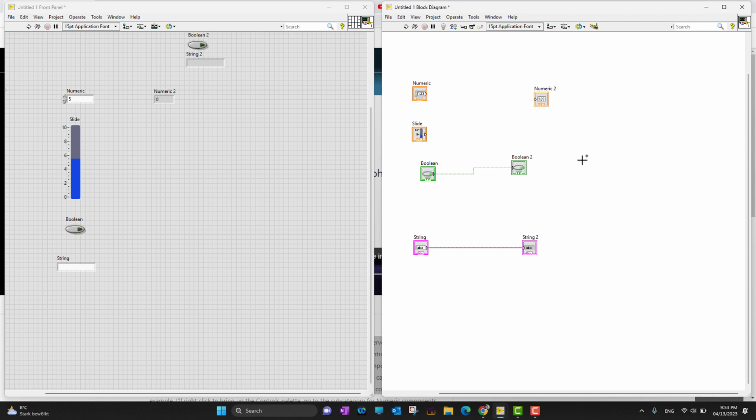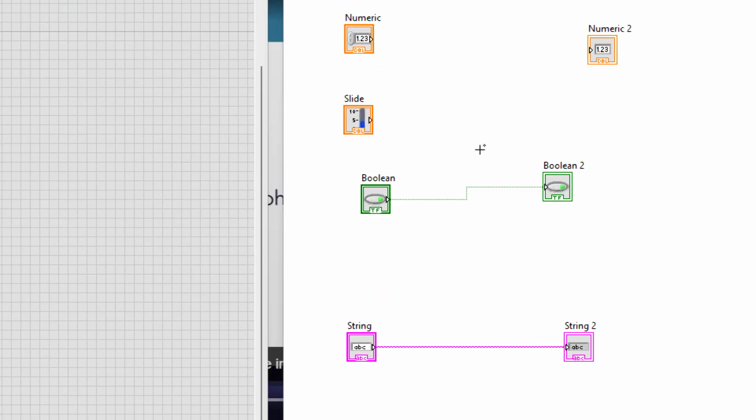You can see these are icons which are automatically showing what kind of control or indicator you have. As you can see here, let me just magnify. What you can do is hold the Windows key on your keyboard, and then click the positive sign on the keyboard. So in this way you can magnify like this.